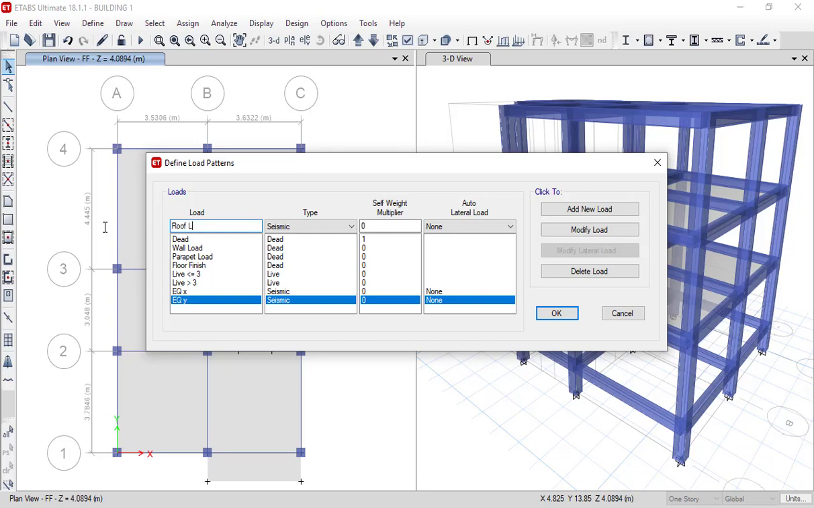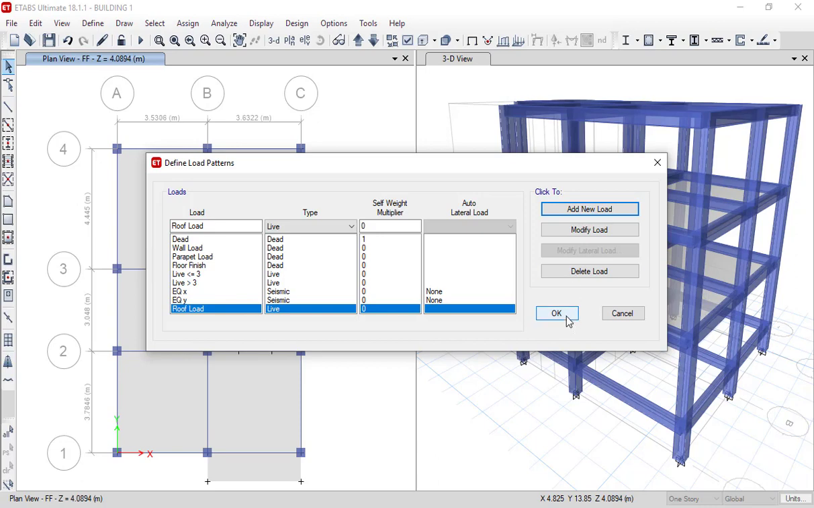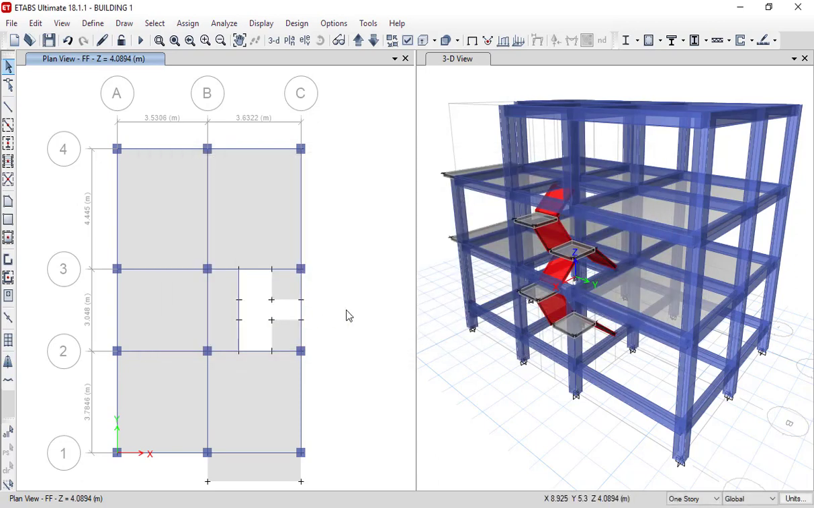roof load, and the type will be live load or roof live. It will not matter, both are the same. Multiplier is 0, and click on add a new load and click on OK. So this is how you can define the load pattern in ETABS.